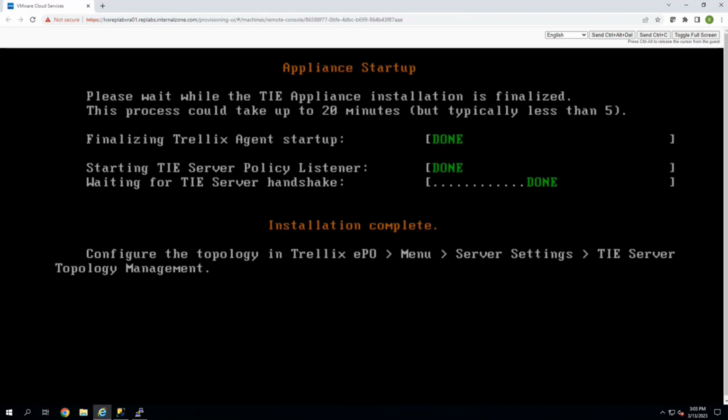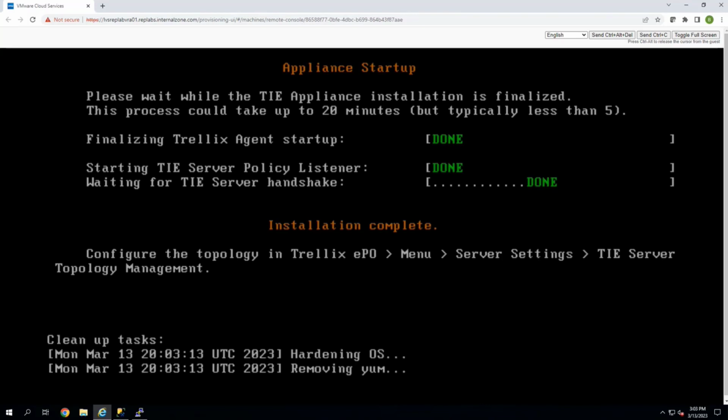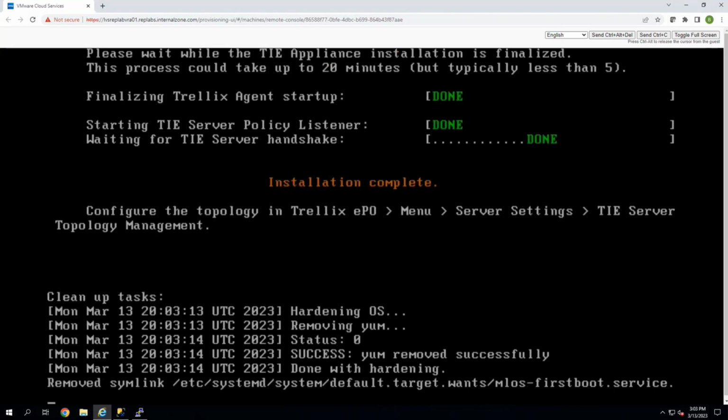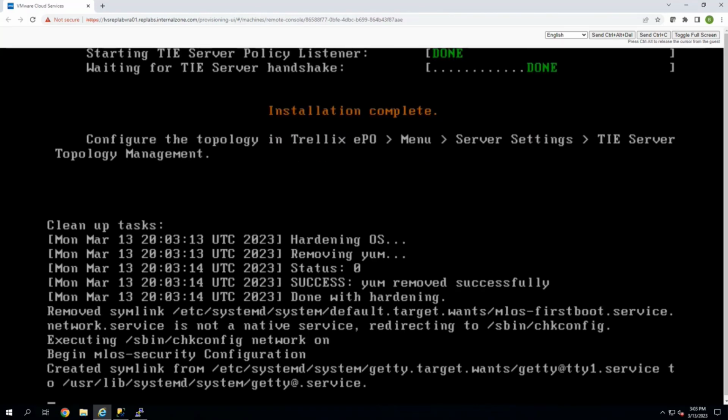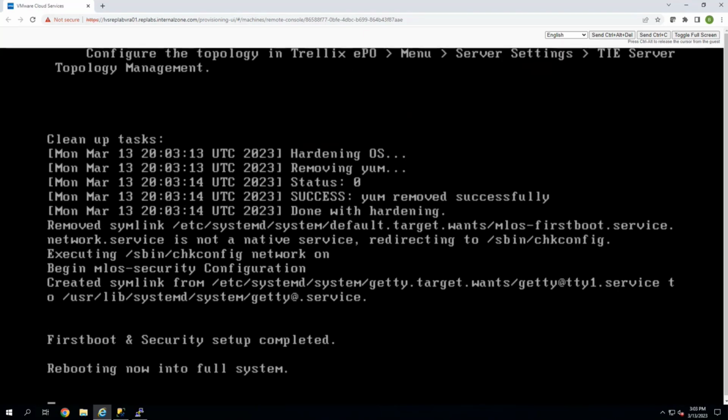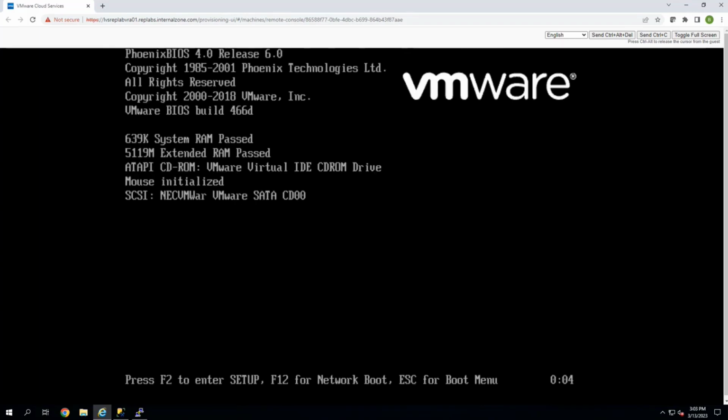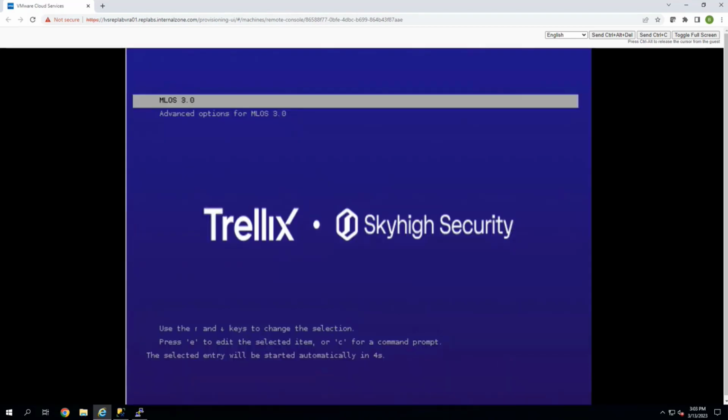Once that's done, it will advise you that you'll need to go into the EPO UI and configure a role for this server, and then it'll clean up and reboot itself. I'll give this a moment to finish that up, and then we should go into the reboot. At this point, the server first boot process is done. We've provisioned it. It was successfully added to EPO and pulled certificates.